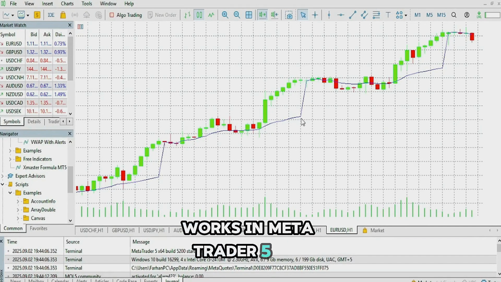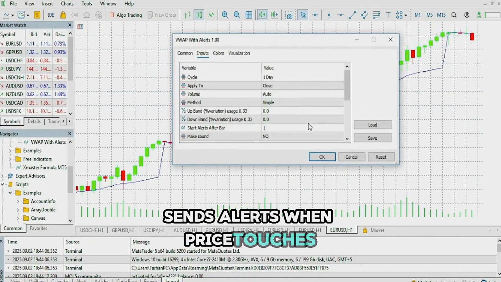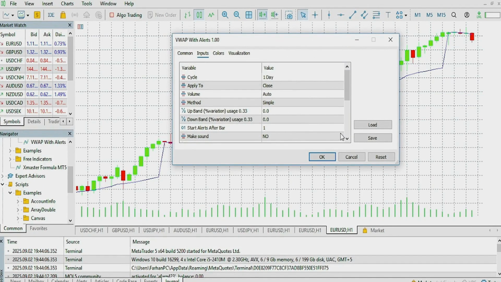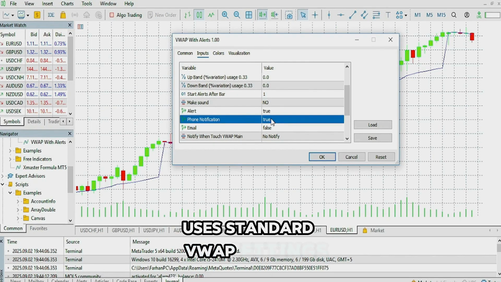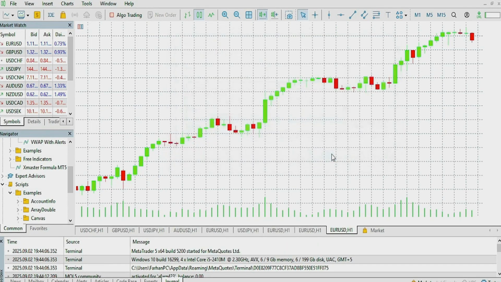Works in MetaTrader 5, MT5. Sends alerts when price touches VWAP. Can notify you on your phone. Uses standard VWAP settings but lets you customize them.